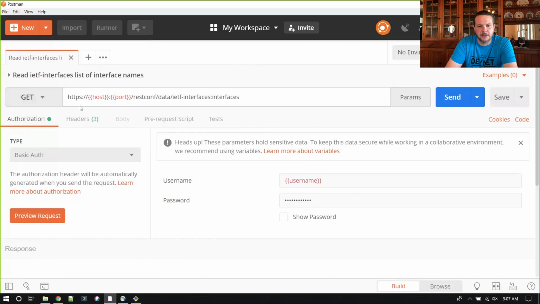So it's a GET request, it's HTTPS. We can see in here these double curly braces are actually variables. We'll talk about those in just a second. So it says go to the host and then the port. And that's how we get to the device. And then it's restconf/data, ietf-interfaces.